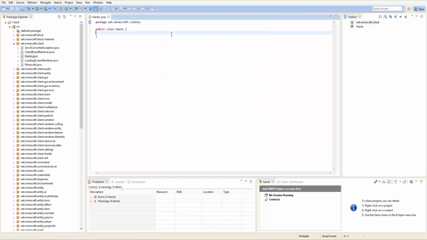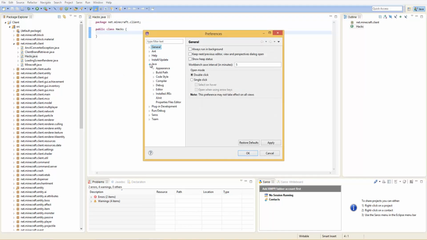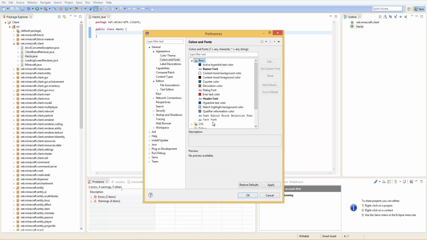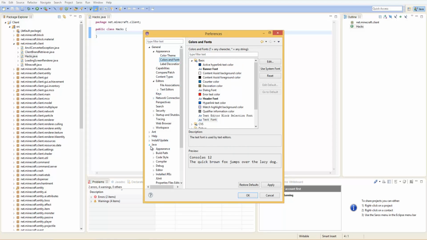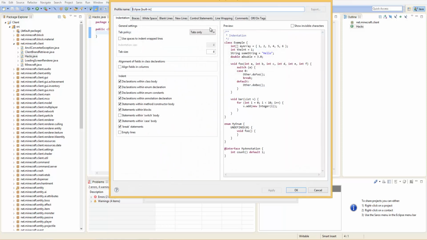Oh, not variables. Oh, I can't have that format. Can I have that? Nope. General, editors, text editors, colors and fonts. This is just outrageous.